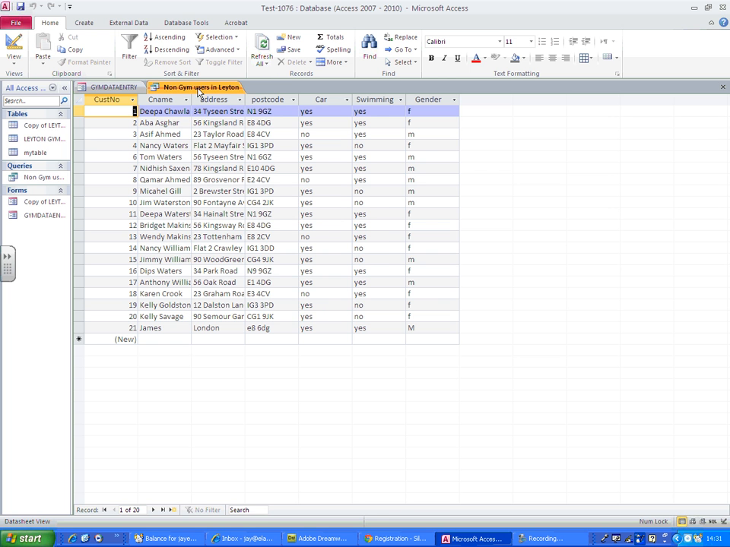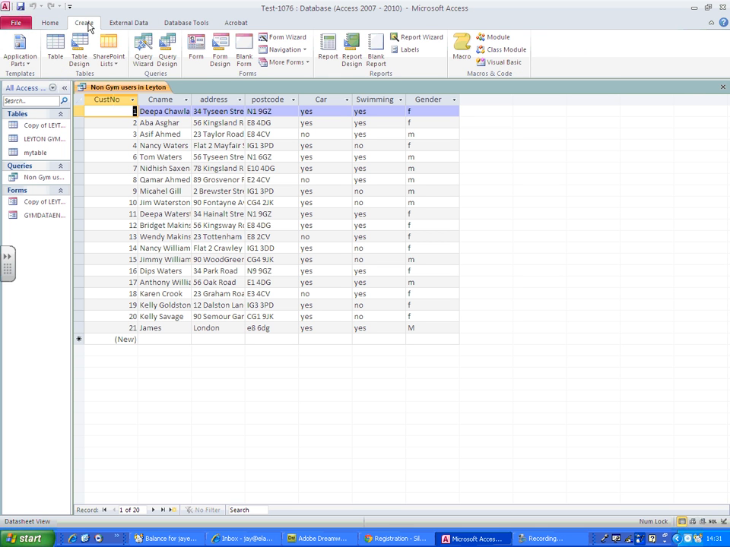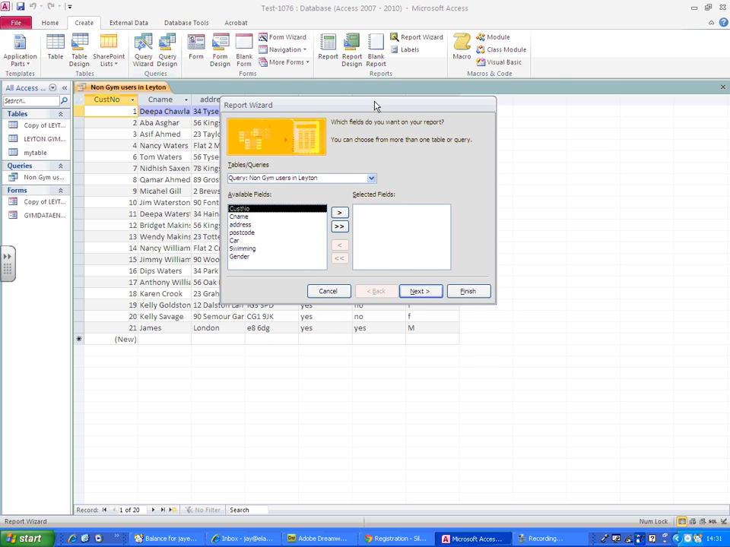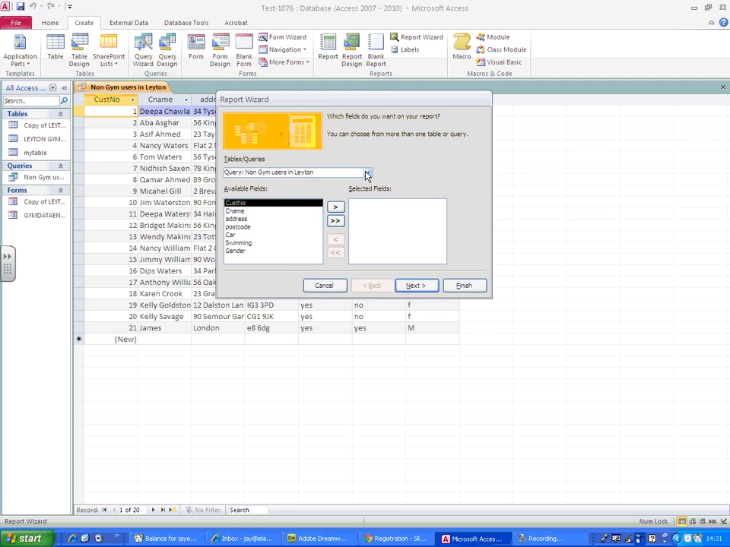For this, once we have any particular query, we can close the rest of the things, and we go back to the create ribbon: table, queries, forms, and the last part is report. In the report section, similar to form, we can use the report wizard. On the report wizard, it will ask you from which query you want to actually generate the report.